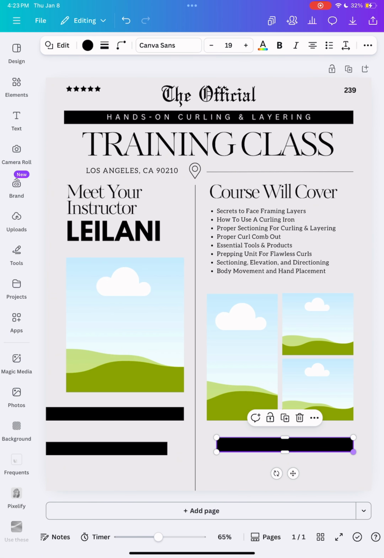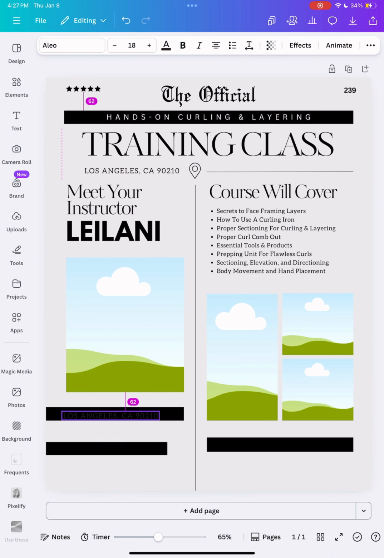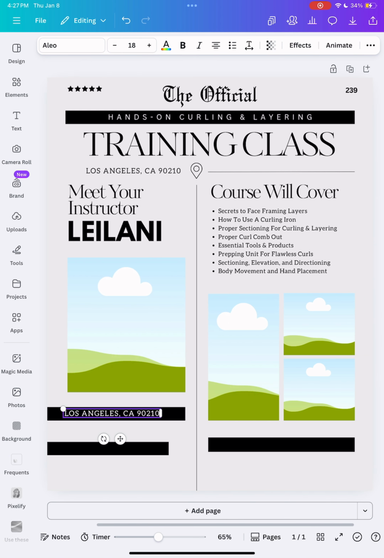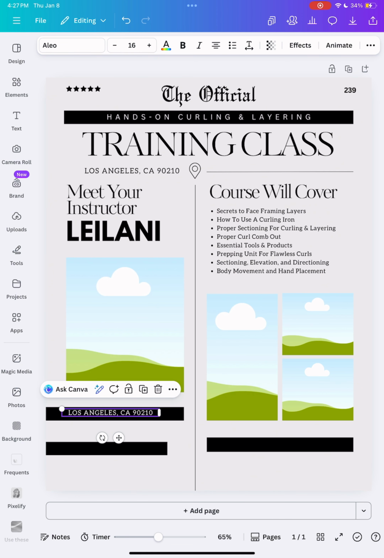Now we are still maintaining consistency throughout our fonts, so duplicate the text box that you created for the location of your class, and we're going to use this for majority of the rest of the flyer.